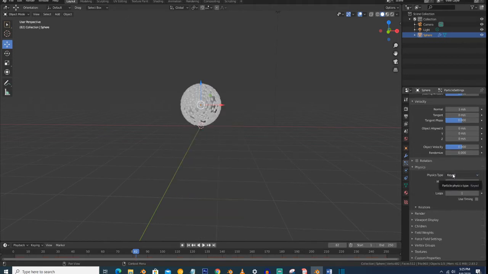And also there is a keyed type physics. It is used to make shapes from the particles. We will make another separate tutorial on this option because it will take some time, so that's why we will make another tutorial.